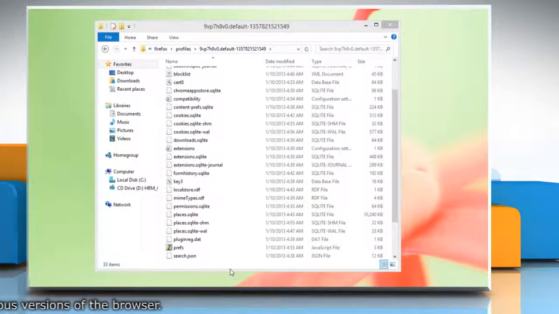If the problem still persists, create a new profile using the profile manager and migrate data from the old profile to the new one. Hope this was helpful.